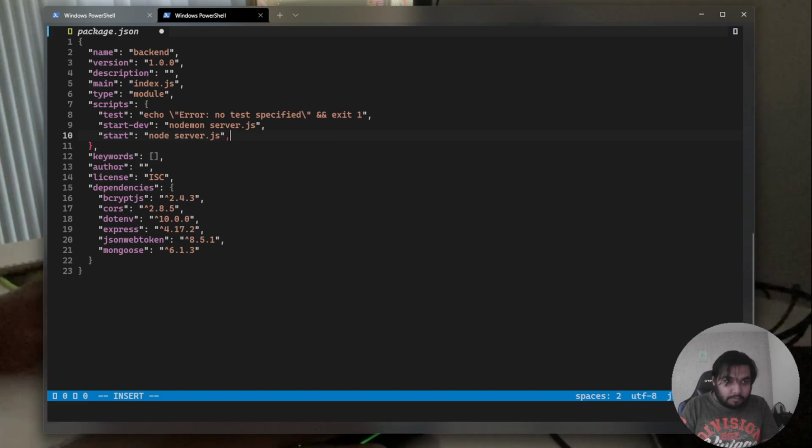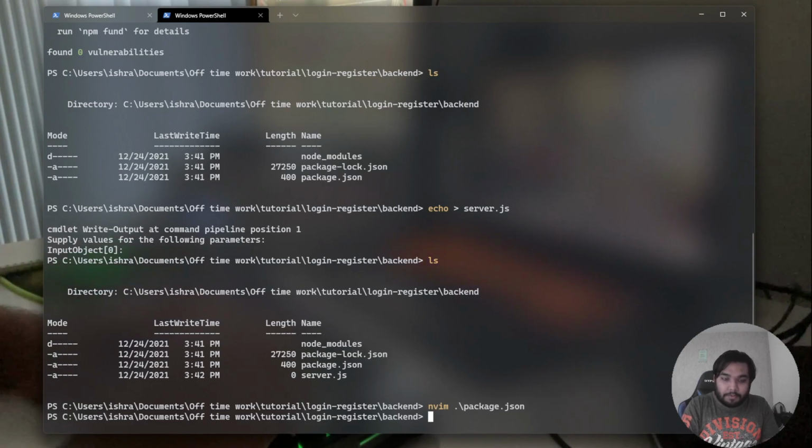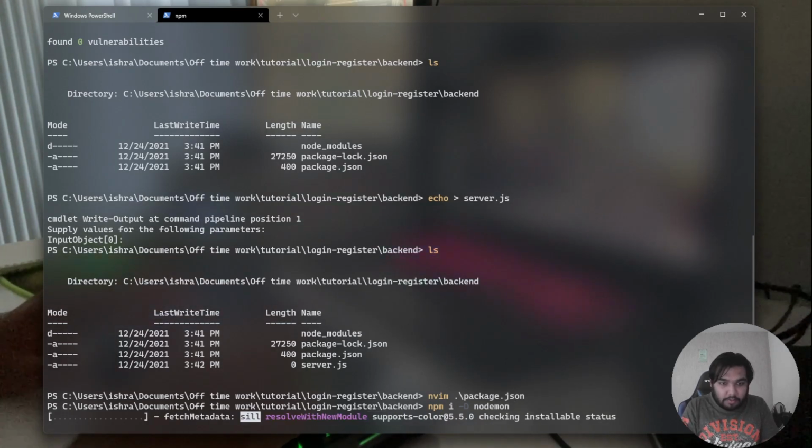Okay, so I'm going to save this and quit. Now one more thing we want to do is install nodemon as a dev dependency. So what we will do is npm i -D nodemon. So this is going to install nodemon.